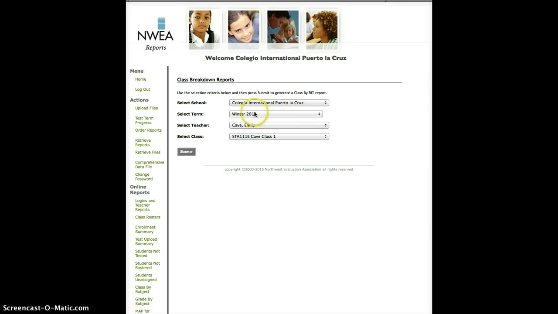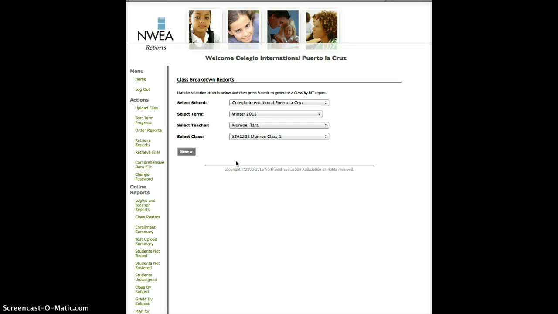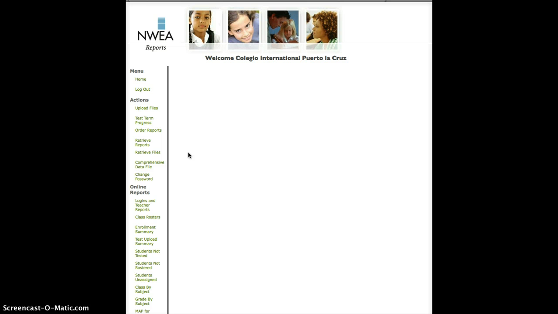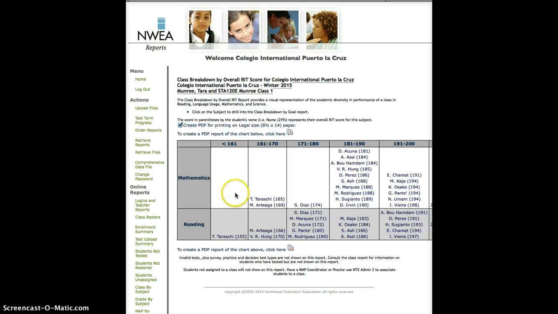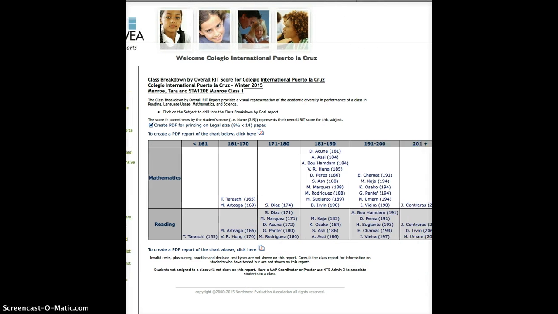So here you'll see the school and then choose your term. We just finished winter 2015. And then I don't have a class, so let's pick second grade. Your class should automatically show up for you like this, so your choice would just really be about which term you want. Then hit submit, and you will see a little bird's eye view of your class.